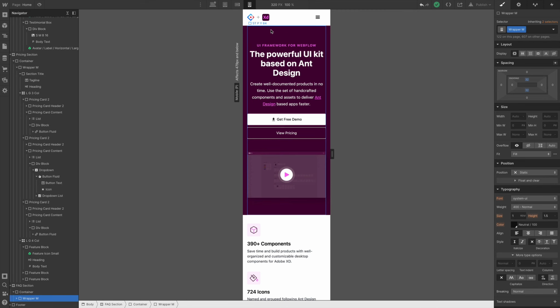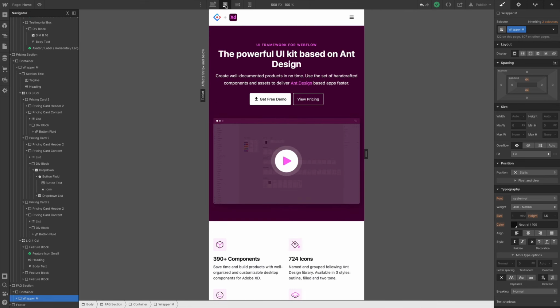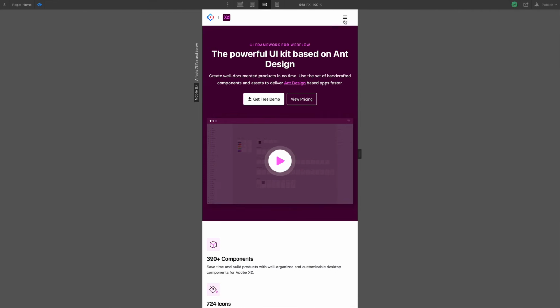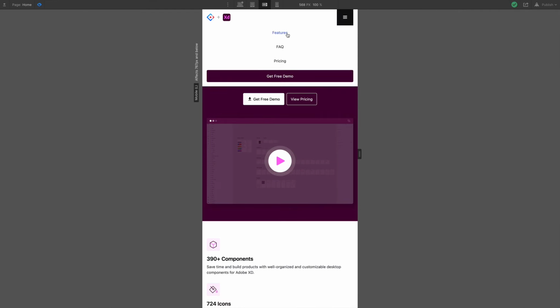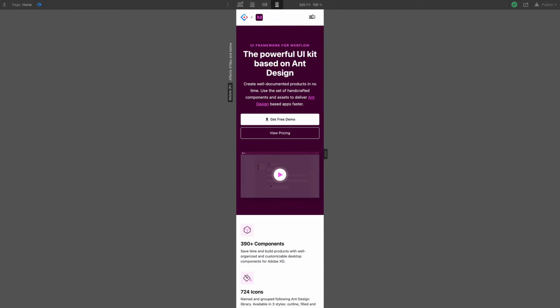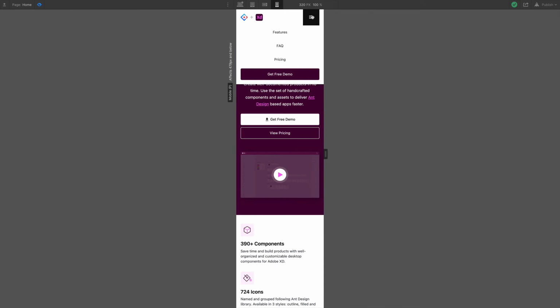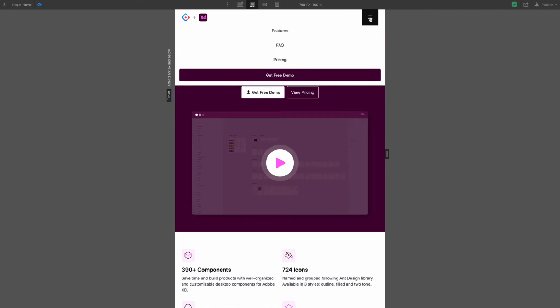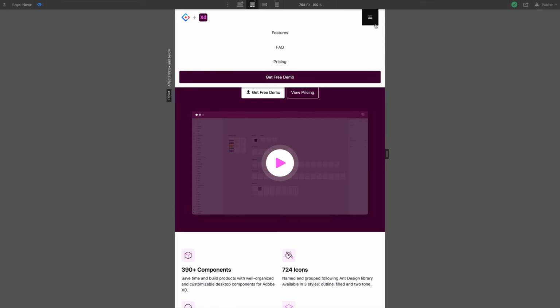This way, believe it or not, we are ready with responsive versions of our page. We have tablet, mobile, and we can preview that. We can also check how the menu works because automatically we get this hamburger with the menu items. It looks okay on mobile and also on tablet. One thing I don't really like is this black background that we need to change.